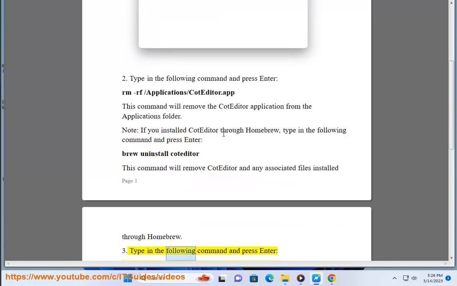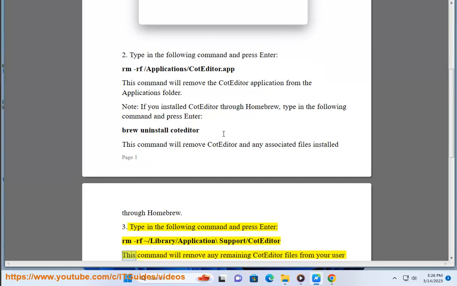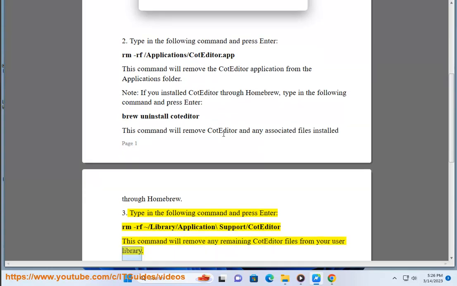3. Type in the following command and press enter, rm -rf ~/Library/Application Support/CotEditor. This command will remove any remaining CotEditor files from your user library.